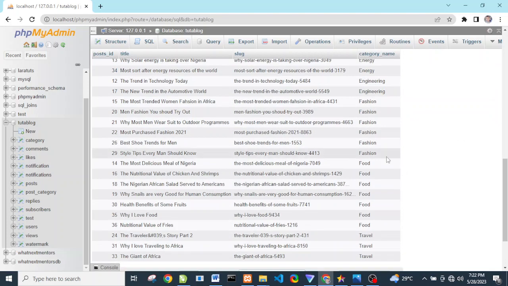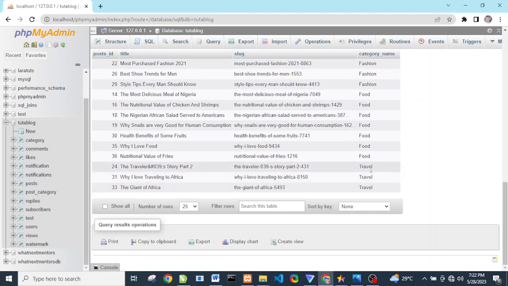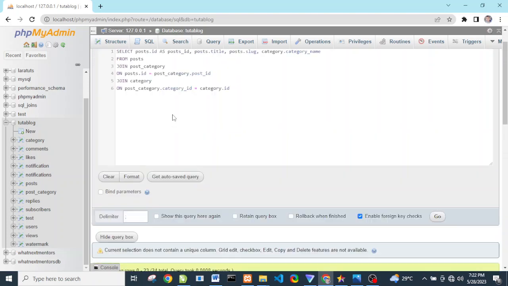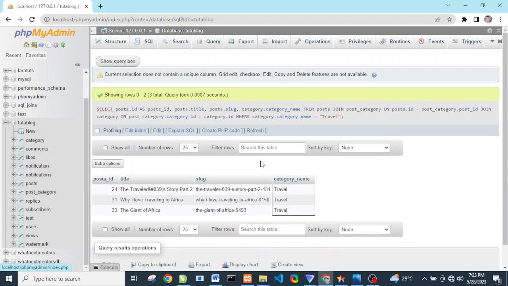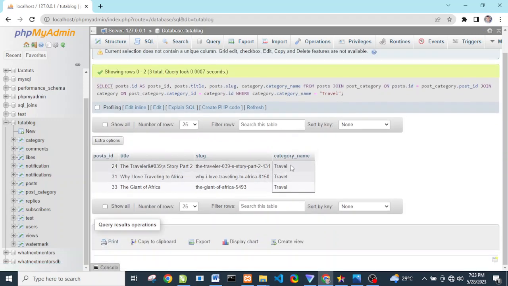Let's say we just want to select one category. Let's say we want to select all from travel. We just want to get posts from travel. To do that, we have to introduce a where clause. So we say where category.name, the category name, is equal to travel. And then we run this statement. You can see we only return those that belong to travel.